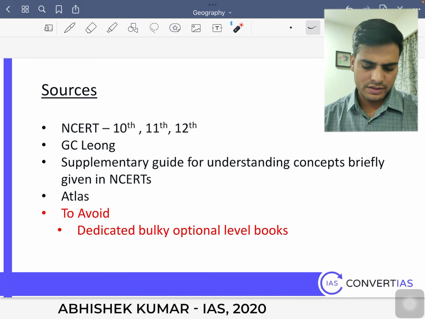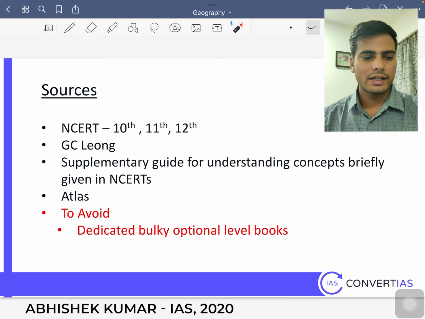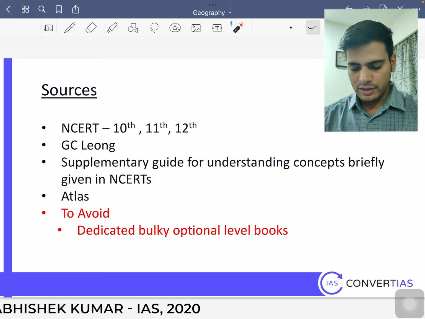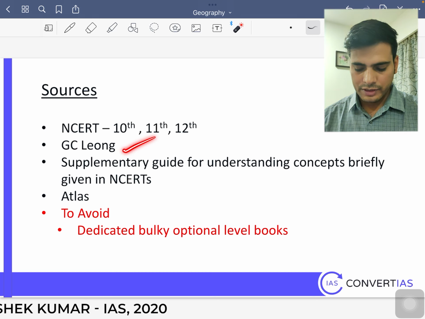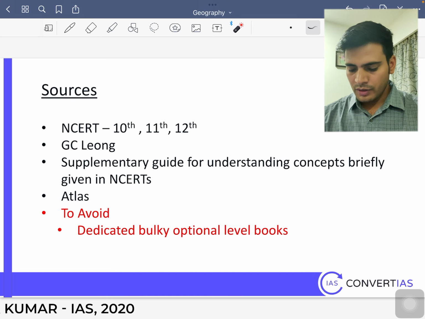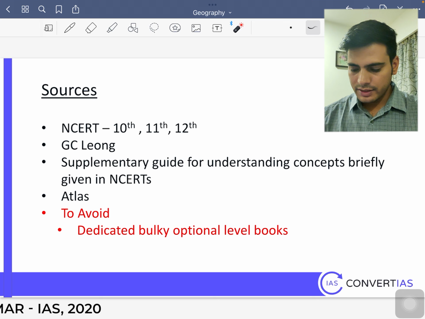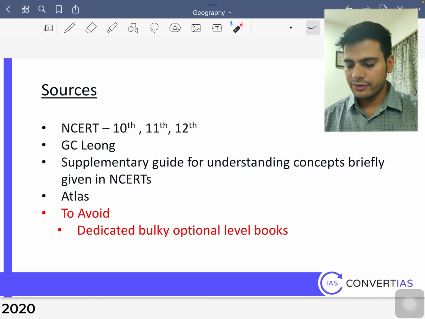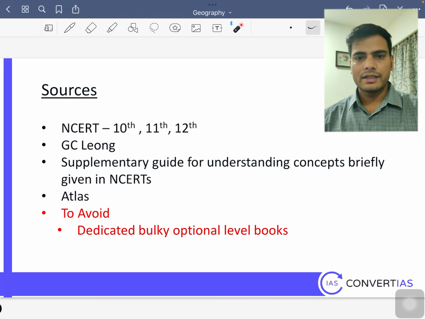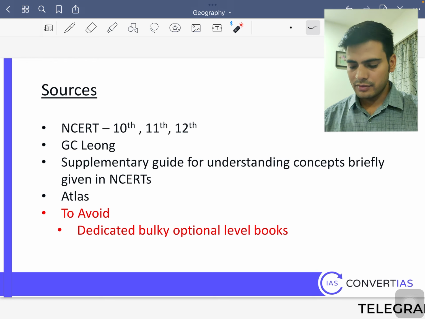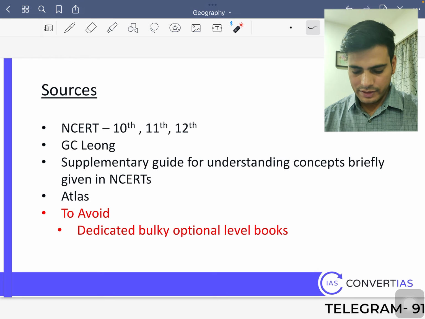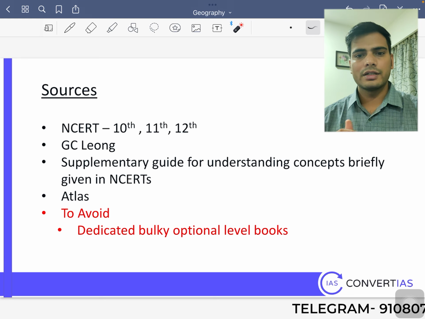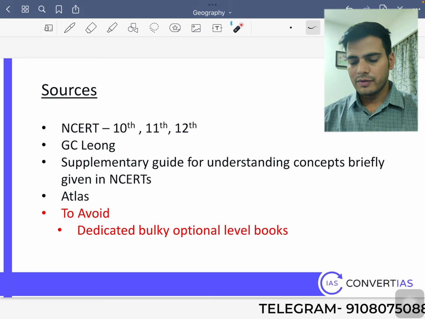But since GC Leong is very easy to understand, and the language itself is very smooth, most aspirants also prefer GC Leong. Then, as a supplementary guide for understanding some concepts which are given in NCERT only in brief, Google and YouTube are always available. For example, cyclones are very important from the exam perspective, but in NCERT they are not given in complete detail.